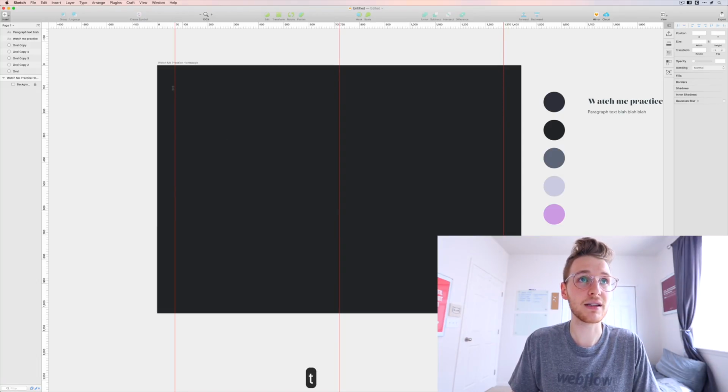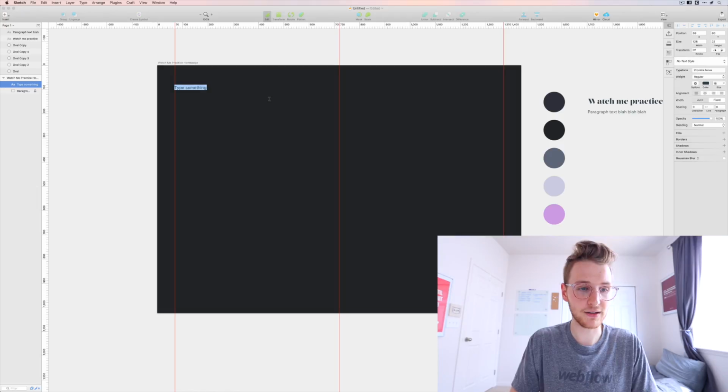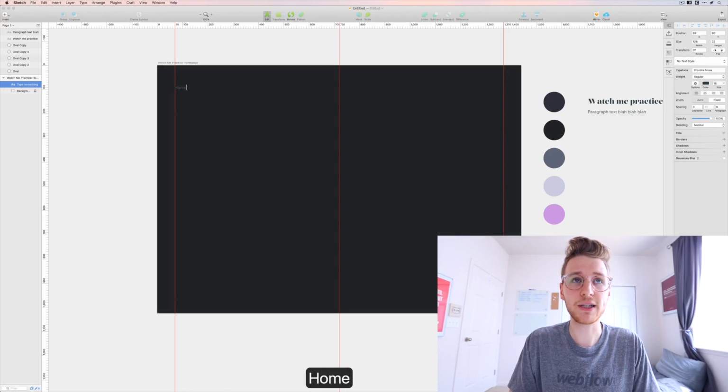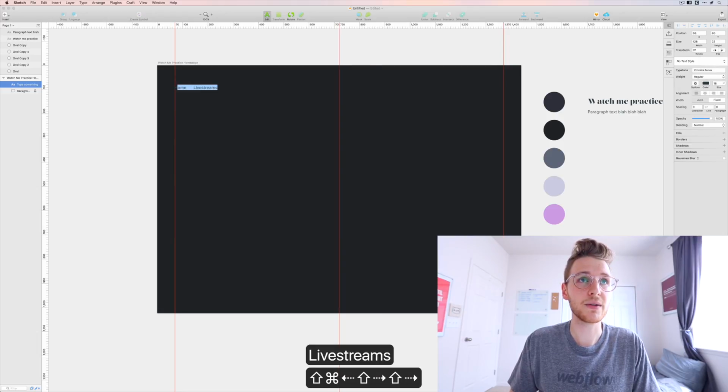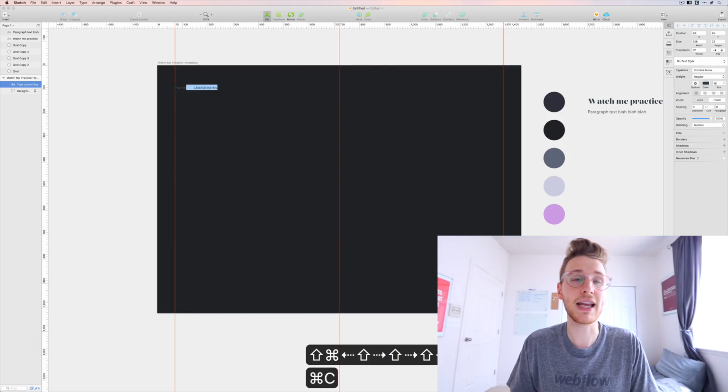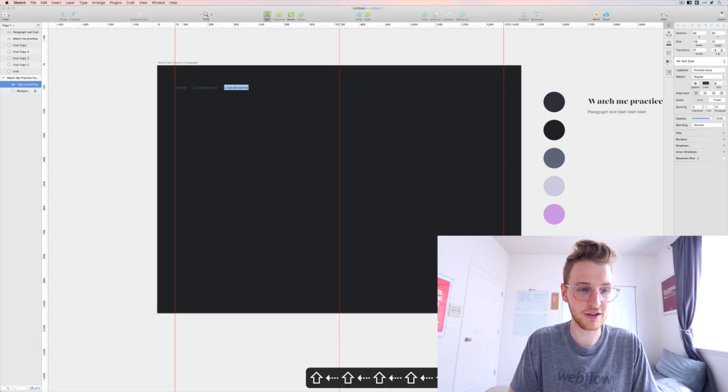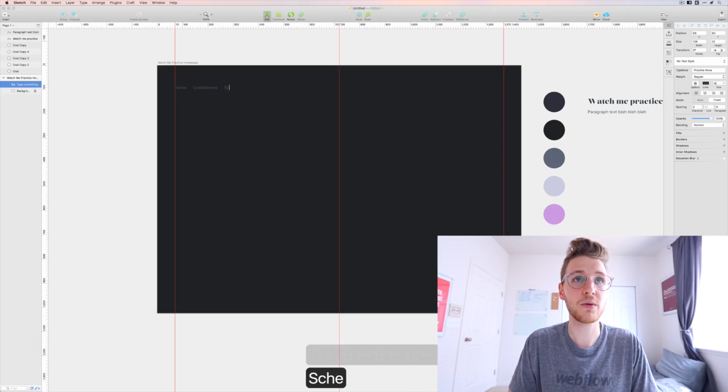So let's just hit the T for the type tool and start creating that. So I want a link for the home. Let's put some space here. 1, 2, 3, 4, 5, 6 is probably good. Live streams as well. And then what I'll do is I'll copy the past one and the spaces, and then just Command V. We want one for the schedule, Command V.